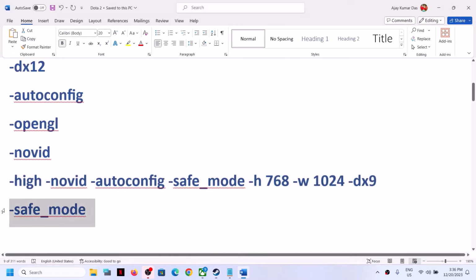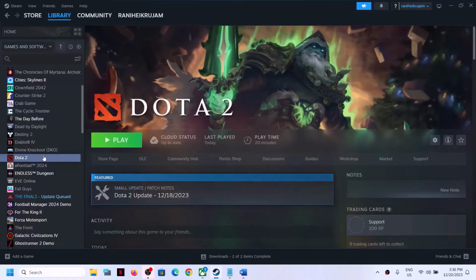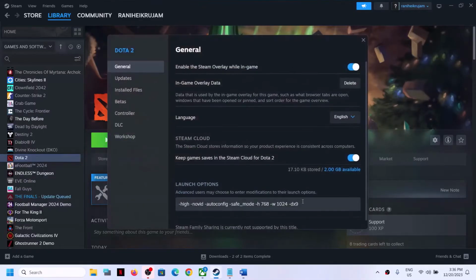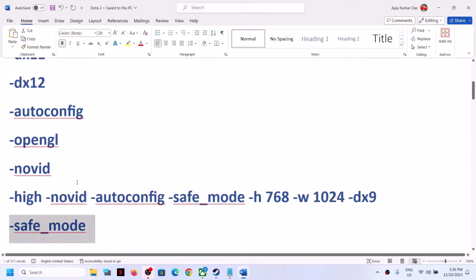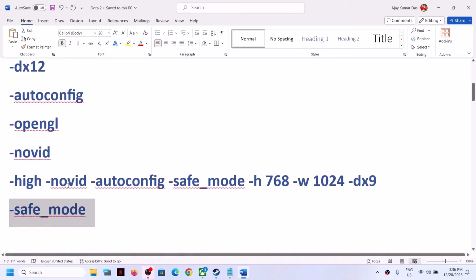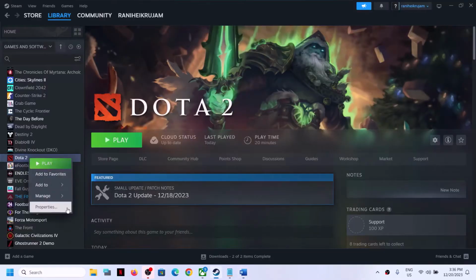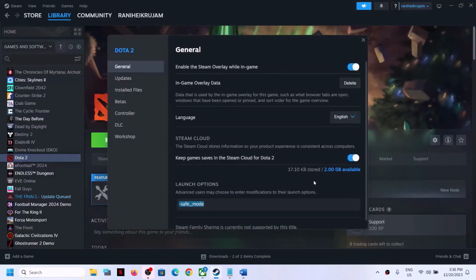The last one is -safe_mode. So you can just paste it over here, -safe_mode, and then launch the game. Now if nothing is working, in that case remove the entries from here. So if you have tried all the launch options and it's still not working, remove this and then follow the next step.